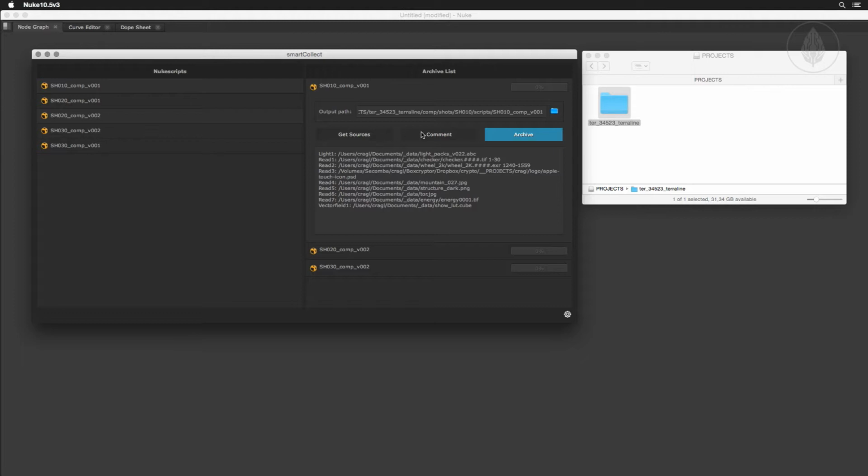Let's click the next button, Comment. The text area will be flushed and will become editable. In here we can add a comment if required. This comment will be added to our archive report, which we'll see in a minute. So let's add a comment, for example, final comp version including all render passes. Let's hit the Save Comment button and the comment gets saved.